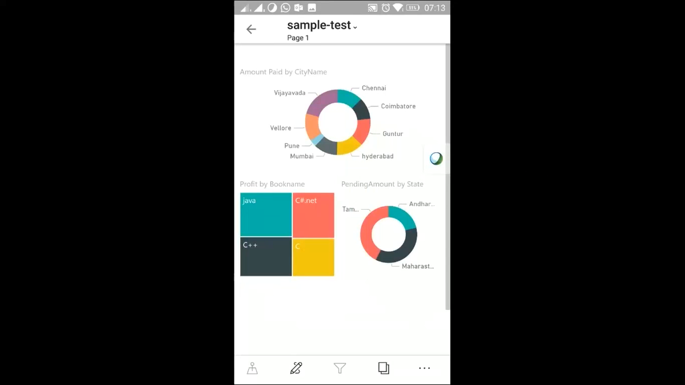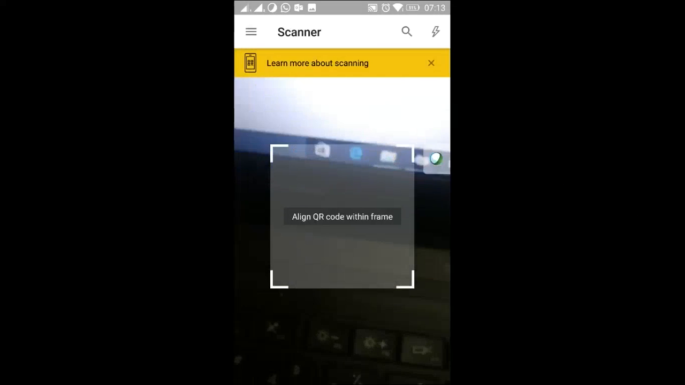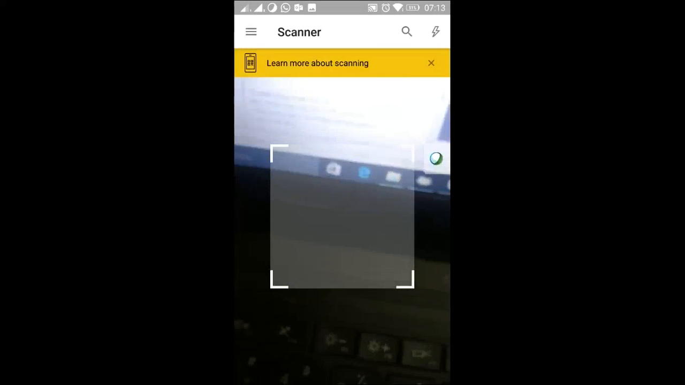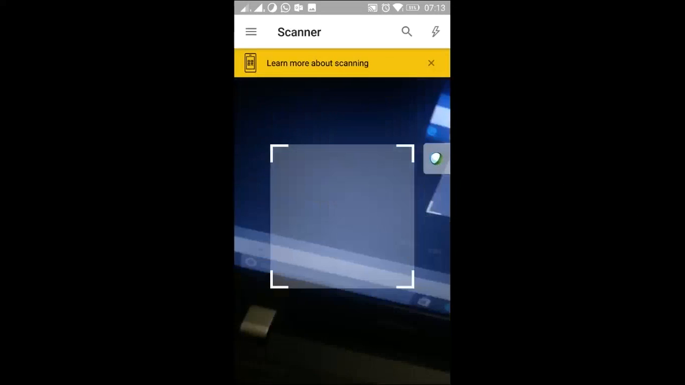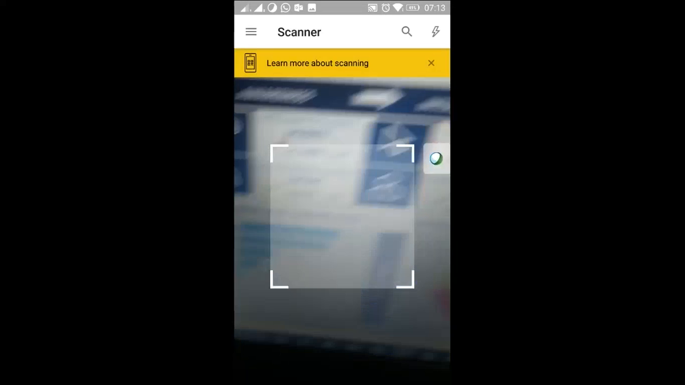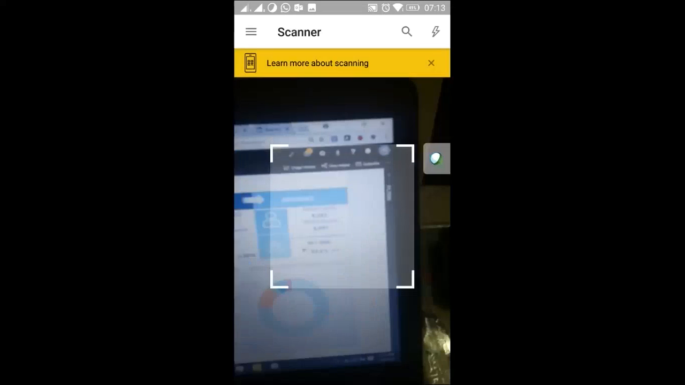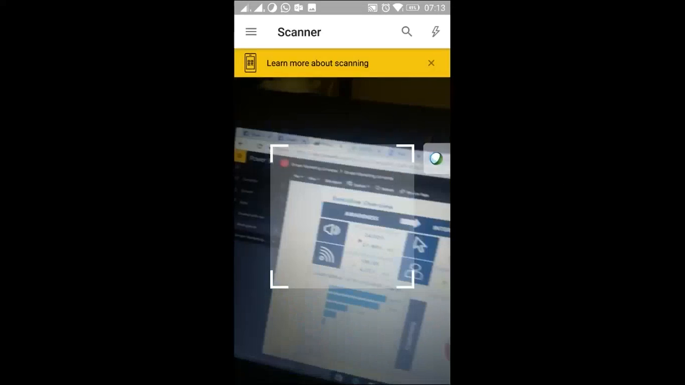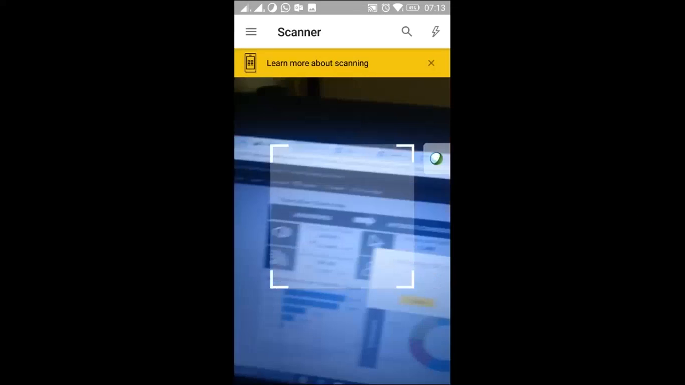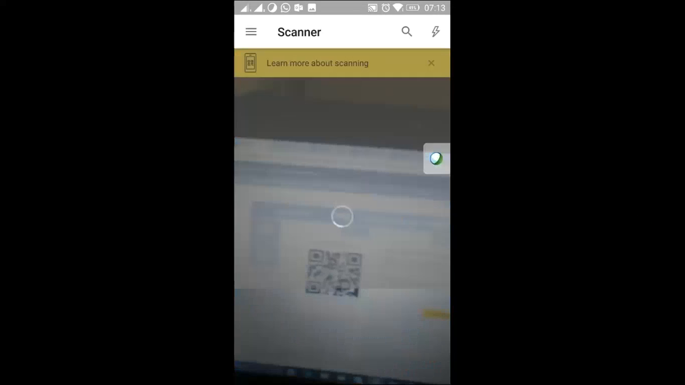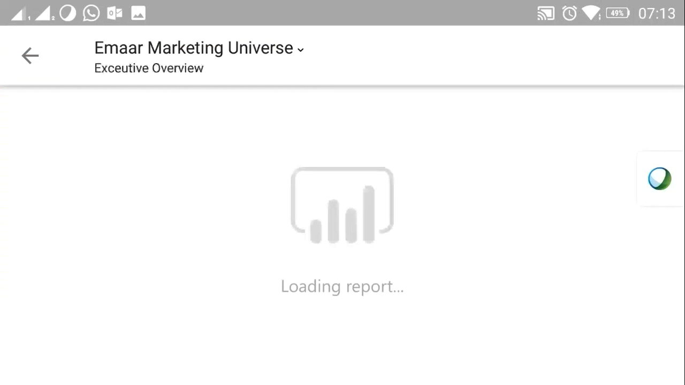So here, just a second, let me go to generate QR code. I hope you are able to see my mobile again, and I'm going to that Power BI service, and here you are able to see a marketing dashboard is getting displayed, and for that I am generating a QR code. The code is getting generated and scanned, and the report is loading.